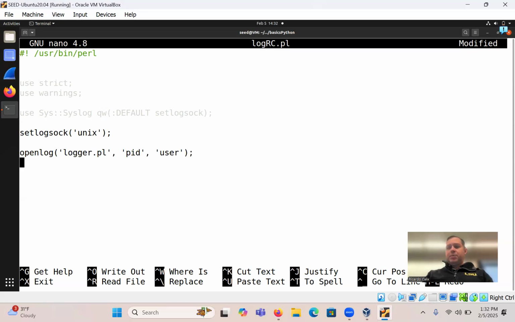And then basically we're just going to provide the data that we want to send. So this is going to be syslog info, and then add something that's easy to find. So for instance, the university, right? So Purdue University Northwest, because we need to find this in a log file. Parentheses, and then we're done.